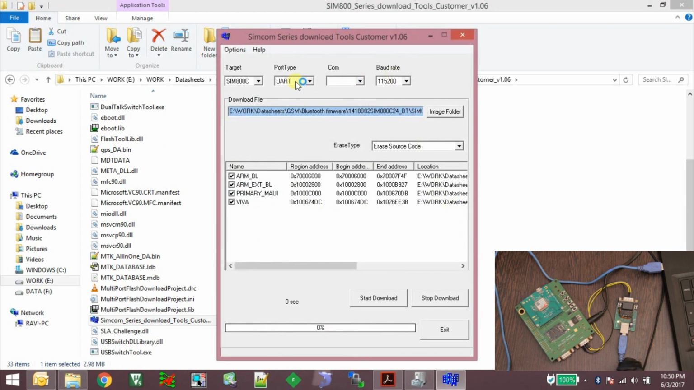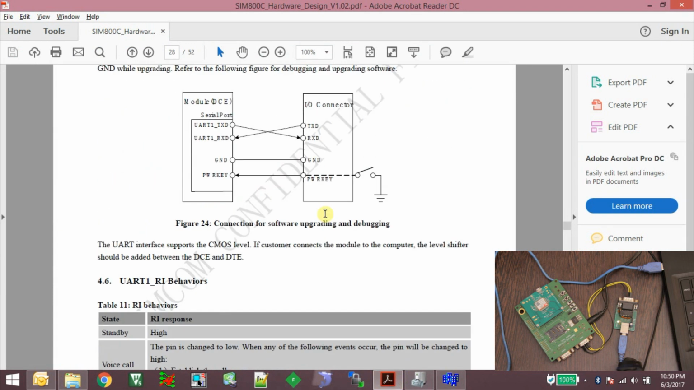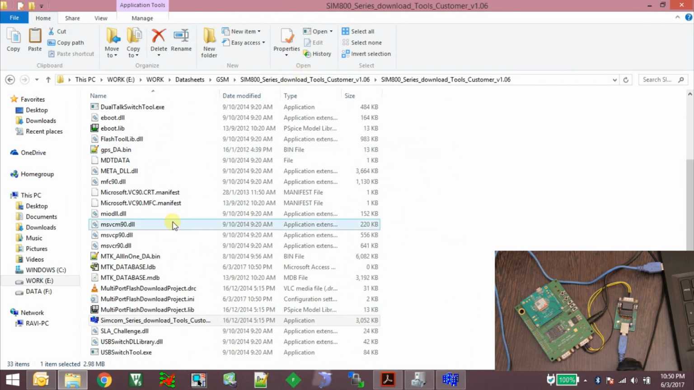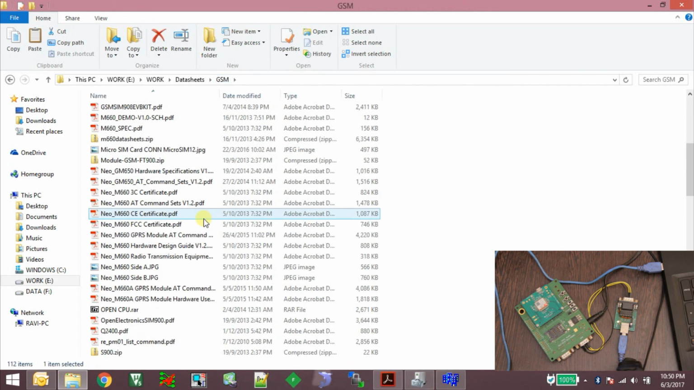Okay, now it's UART, select the COM port, COM8, and one more thing you guys need to take care of is, before you do all these things, you guys need to set the baud rate to 115200, which is mentioned here.